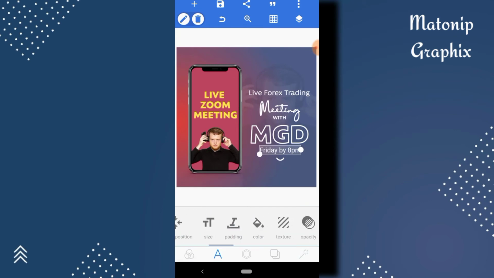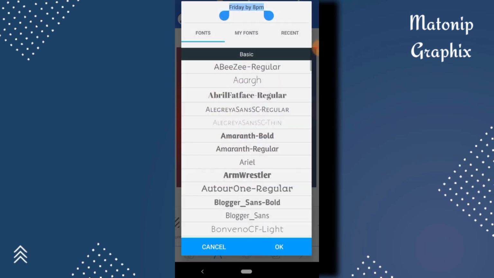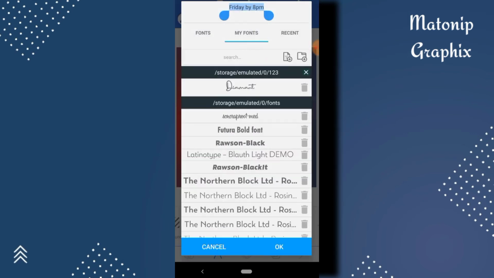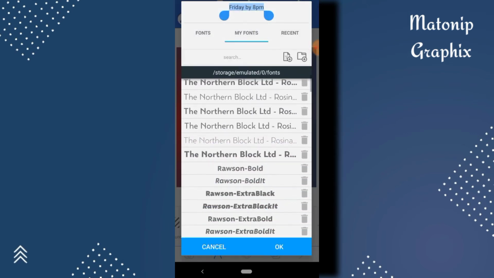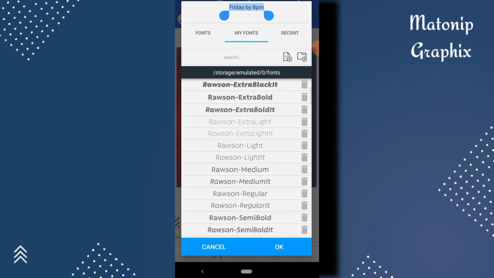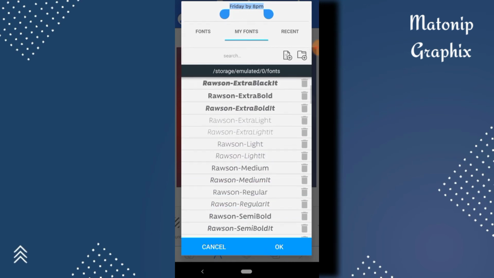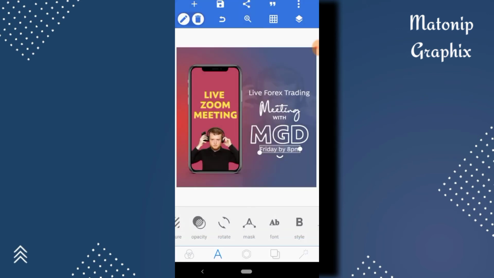Okay, so now let's go to font, select the type of font that we want for this. So it's nice using one font for everything, since we've been using this Raw Sun. So the only time we had to change font was this meeting, to make it look nice. Okay, so Friday by 8 p.m.